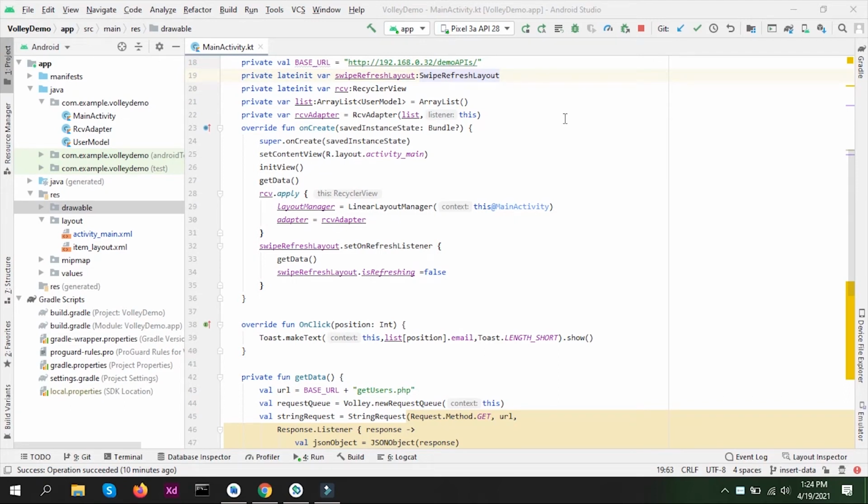So in this video, we are going to learn how to insert data into database using Volley library. In the last video, we saw how to fetch the data and display the data in recycler view. So let's submit data in this video.